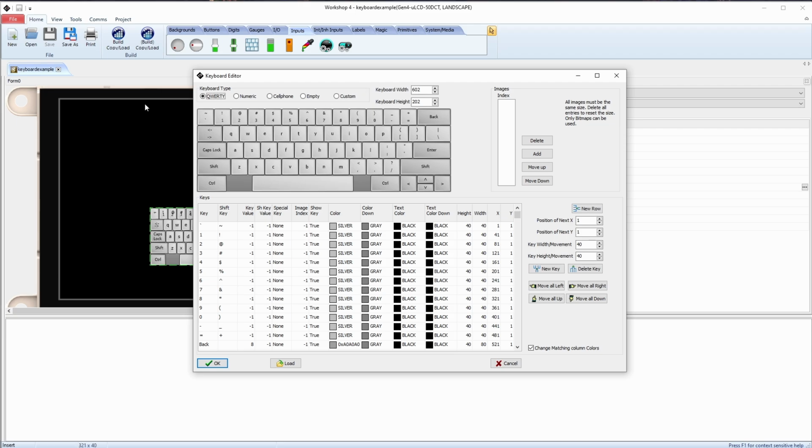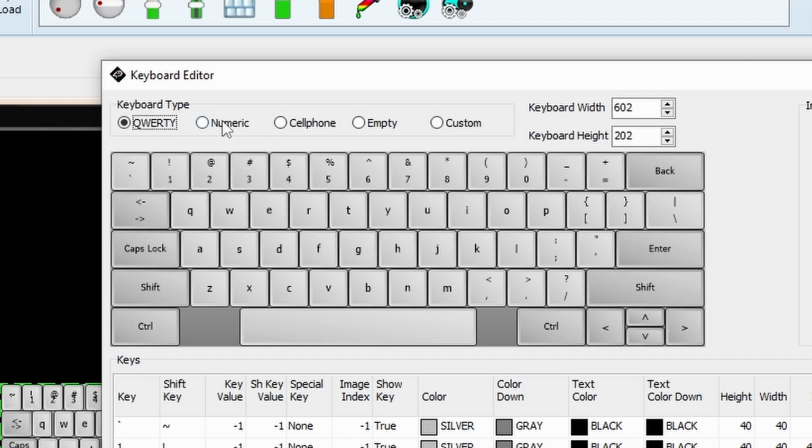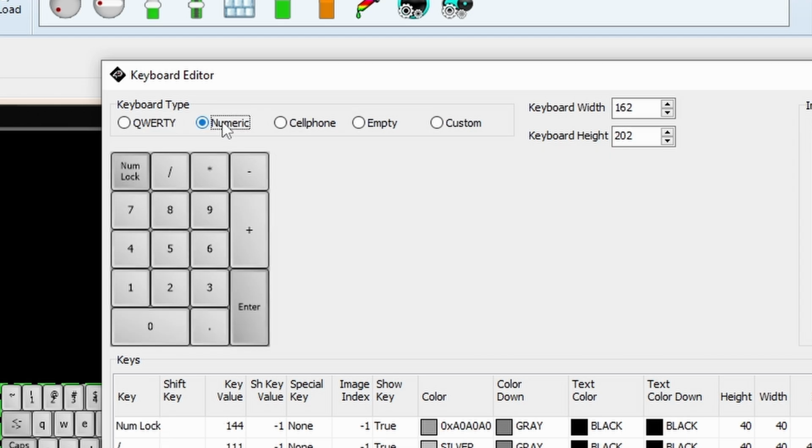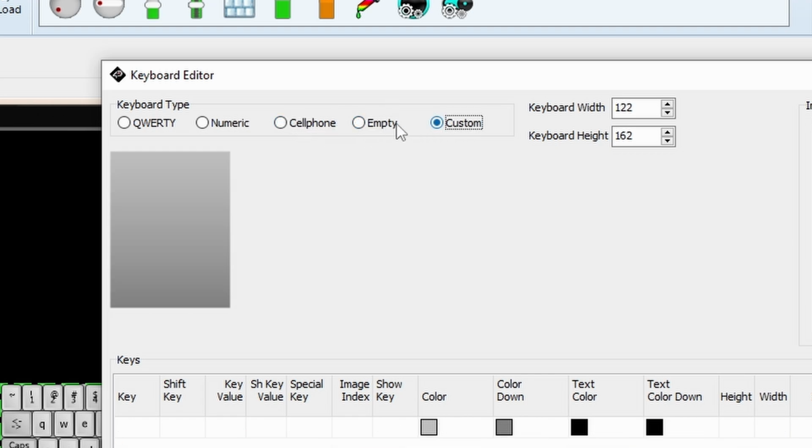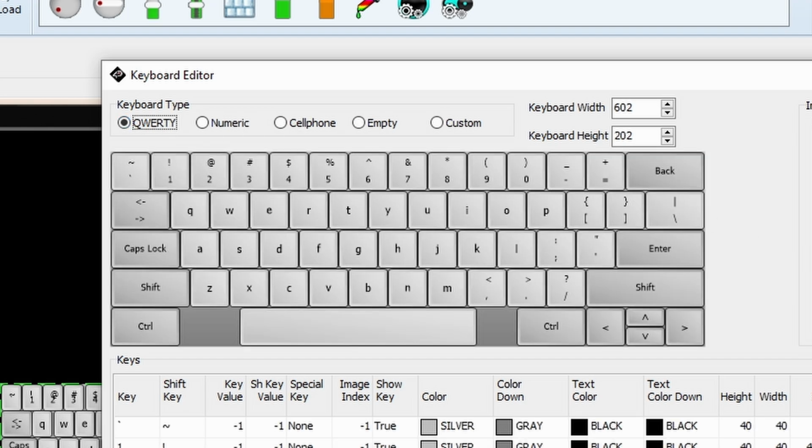There are 4 preset options: QWERTY, which is a full 106 key layout, Numeric is a 17 key number pad, Cell phone is a 12 key pad, and Custom is a blank keyboard to build from scratch. You can pick whichever one suits your project. For this example, I'm going with QWERTY.